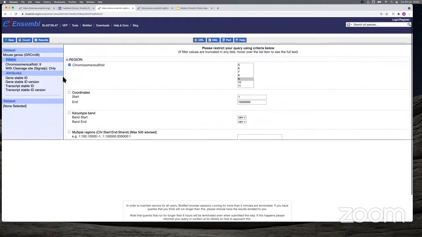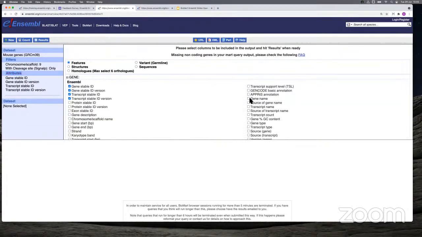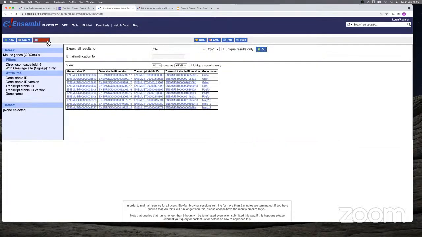And that's it. It hasn't really mentioned anything else. On the attributes, we already have gene stable ID and transcript stable ID selected. We will also select gene name. And now I'm going to click on results. So now our output displays the Ensembl gene ID, the transcript ID, and the gene names of all proteins with the signal P cleavage site on mouse chromosome 9.